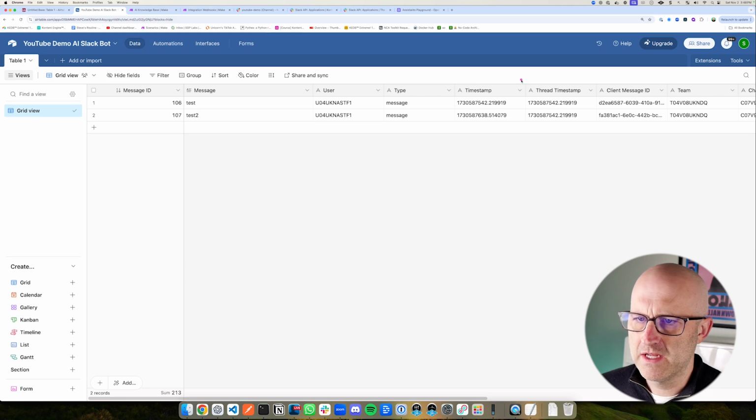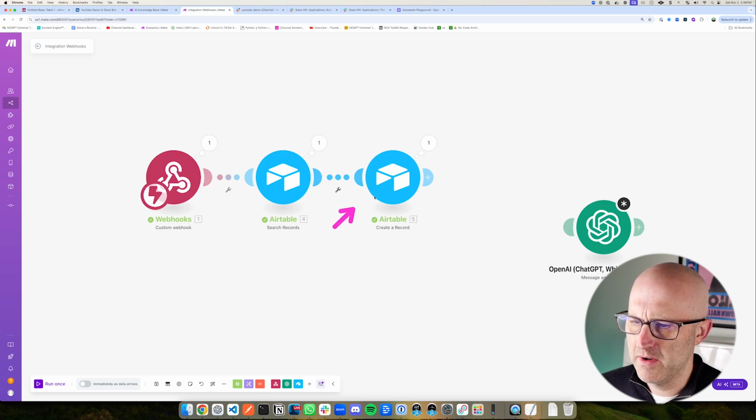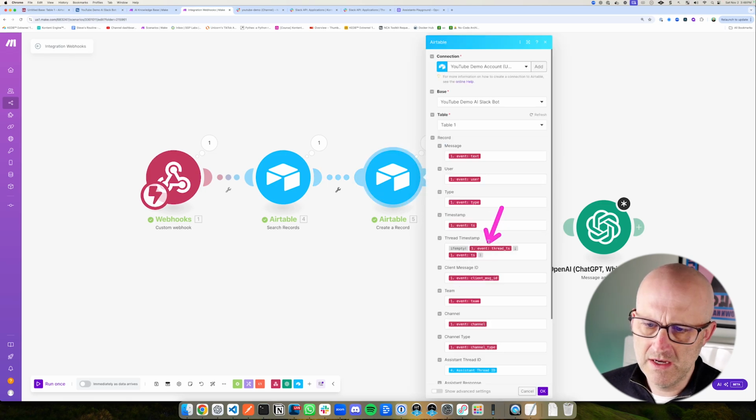So all the messages that come inside that thread will have the same thread timestamp, because in the Make automation, remember in the create record, we either send the thread timestamp, or if that's empty, then we send the event timestamp. And that's how we start threads and keep track of them, so that for each message that comes in, we know whether it's part of a thread or whether it's a new message altogether.